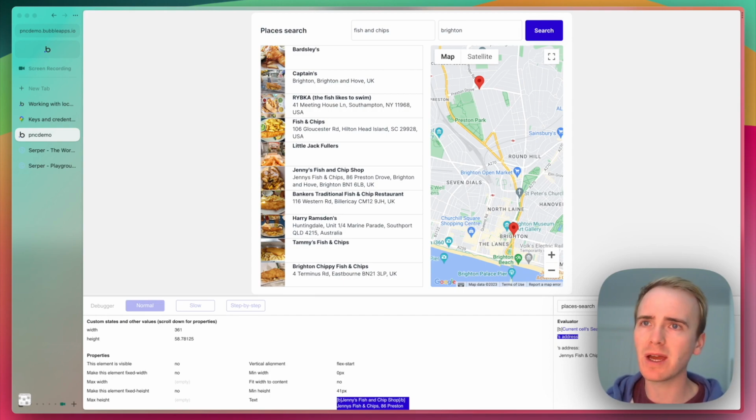Anyway, let me know how you get on. But the point being is I've shown you how you can use the same custom state that you're getting for the places results and how we are now showing them as pins on a map. Yes, there's some to sort out, but if you've got any tips or advice or things you found work really well, leave them in the comments below.